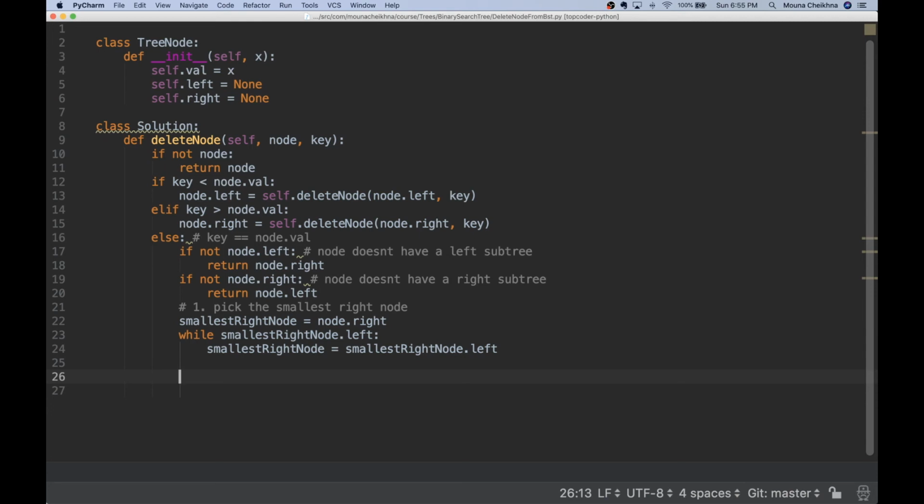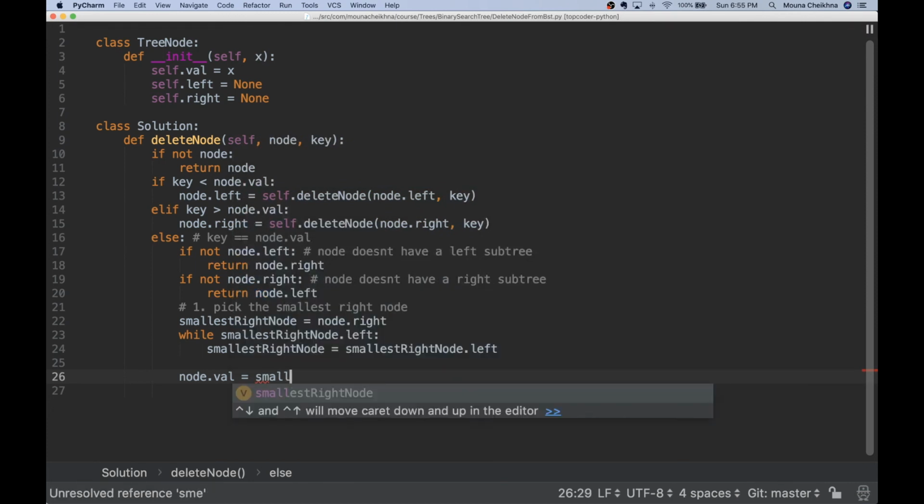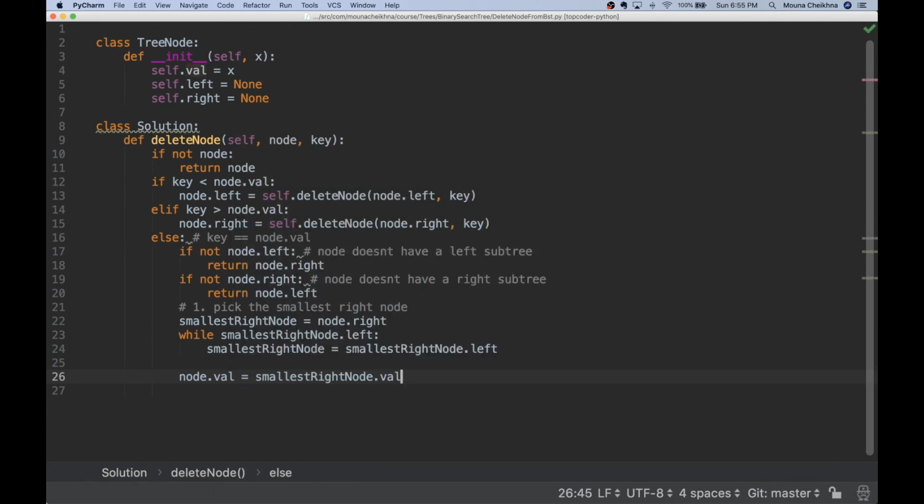So we want to replace node.val with this, because this is what will replace the node that we'll delete. And here, instead of really just doing a delete, we'll just take the value and put it instead of the value of the node that we want to delete, essentially. So that would mean that node.val here will become the smallest right node value, essentially overriding the node's value, which is the value that we want to delete.